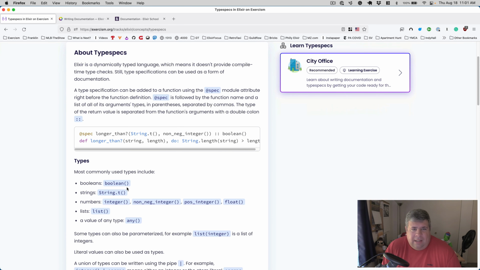Elixir is a dynamically typed language, which means it doesn't provide compile time type checks. Still, type specifications can be used as a form of documentation. A type specification can be added to a function using the @spec module attribute right before the function definition. @spec is followed by the function name and a list of all the arguments' types, in parentheses, separated by commas. The type of the return value is separated from the function's arguments with a double colon.